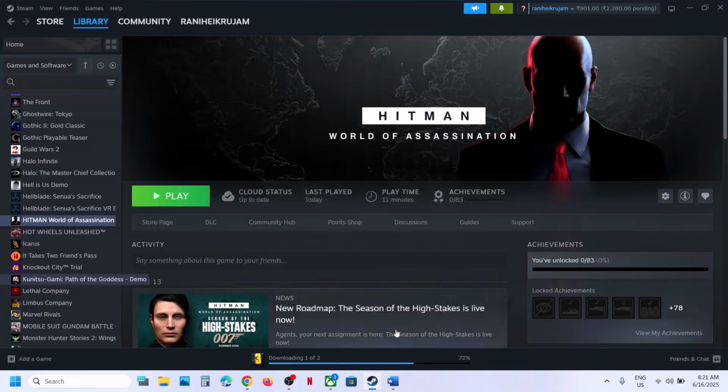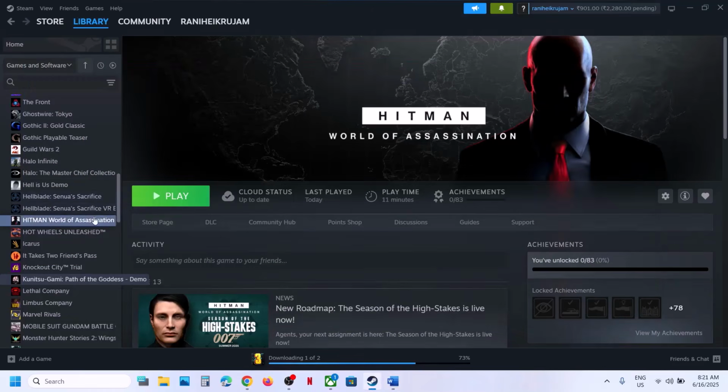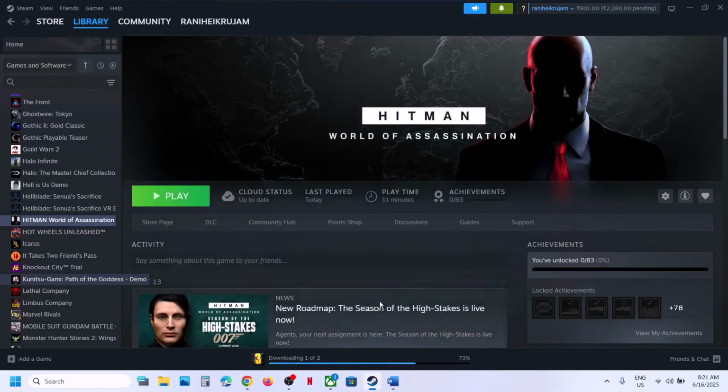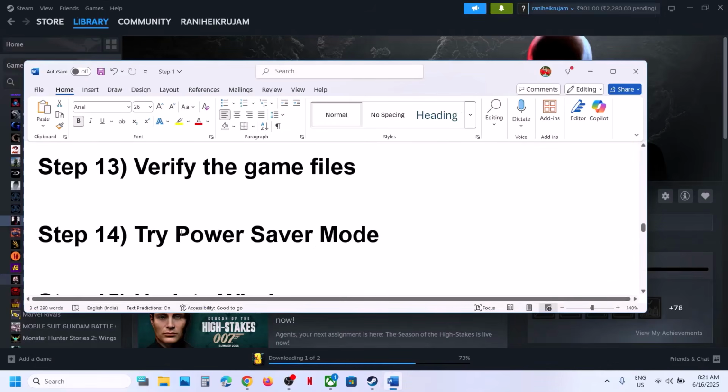Still not working. The next step is to verify the game file. This is important. So go to Steam, make a right click on the game, select properties, go to install files tab, and then click on verify integrity of game files. Once the verification is 100% complete, launch the game and then check the sound. Now the next step is to try power saver mode.